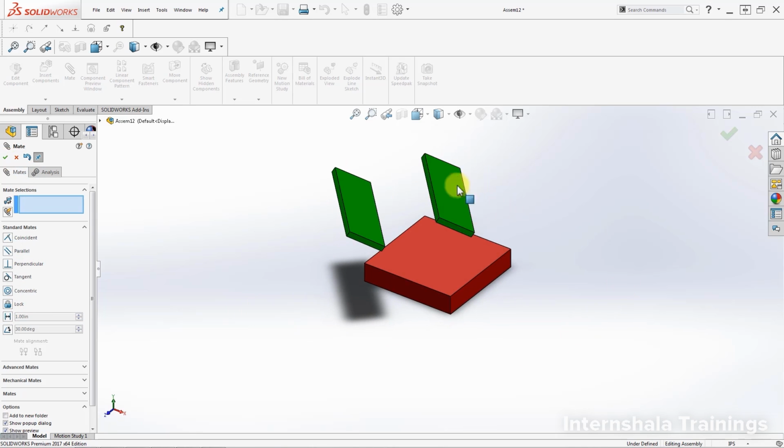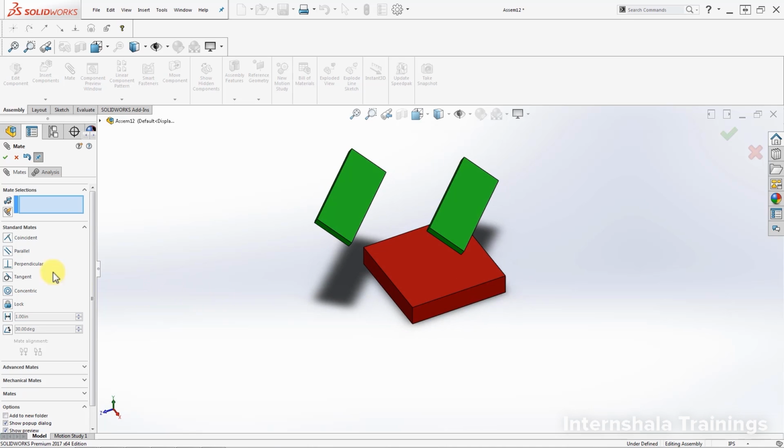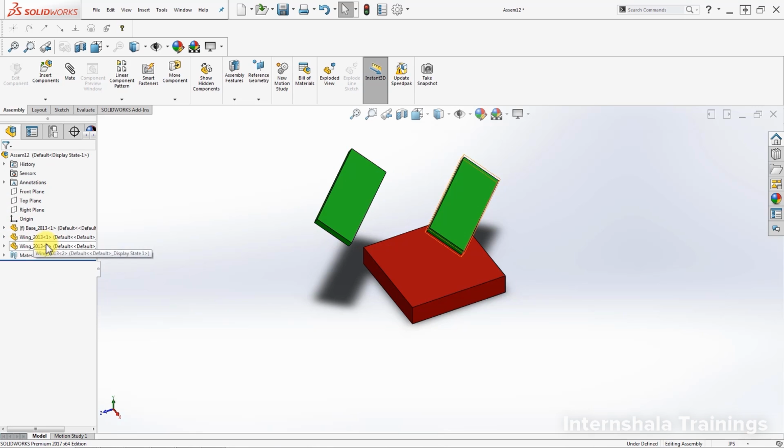Now you'll notice that I cannot move any of the two wings because they are locked to the fixed red base we have. And if you look at the design tree, you will notice that both of the wings do not have a minus sign next to them, which means they are fully defined in place because of the mates we applied to them. In this case, it was the lock mate.